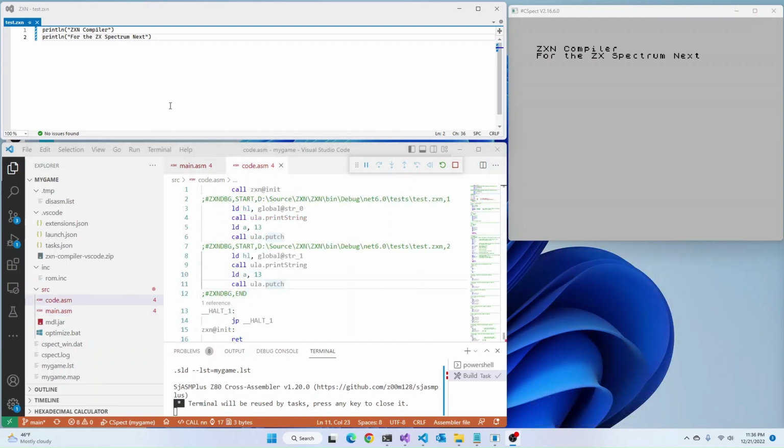The compiler itself is written in C#. Over here what you're seeing is a small little program written in the ZXN language. It prints a line, ZXN compiler, and then another line for the ZX Spectrum Next. On the right hand side in CSpect you can see the result, and below that here in VS Code you actually see the assembly code that was generated for that little program. Right, so let's stop that program.